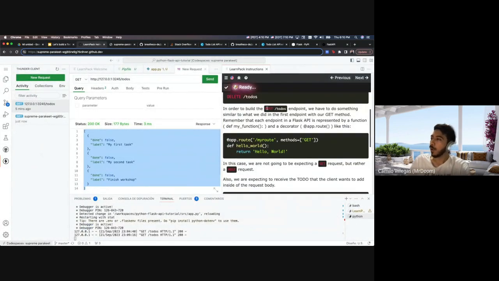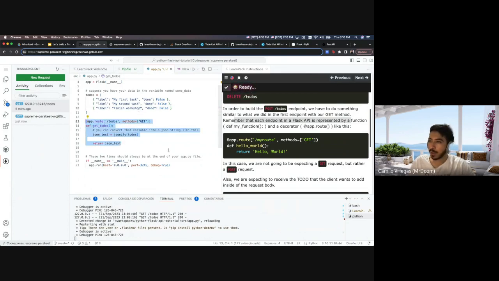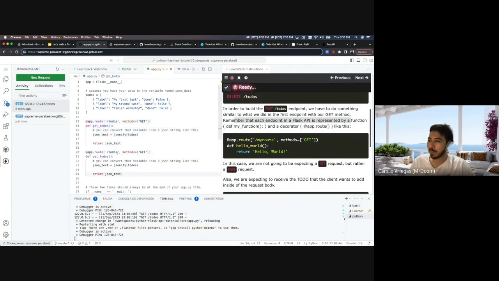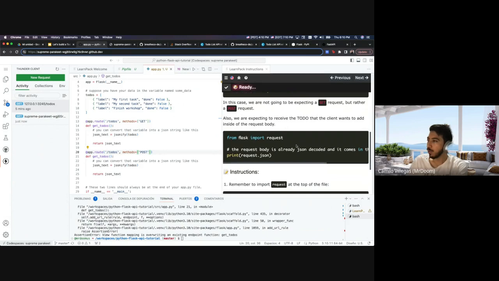In order to build the post to-dos endpoint, we have to do something similar to what we did in the first get endpoint. Remember, each endpoint in Flask is presented by a function. So if we go back here, in fact, let's not call it hello world, let's call it get to-dos for this one. But for the post, we got to create a new one, right? So it's the same port to-dos, but it will have a different method. So they will behave in a different way. You will see it right here.